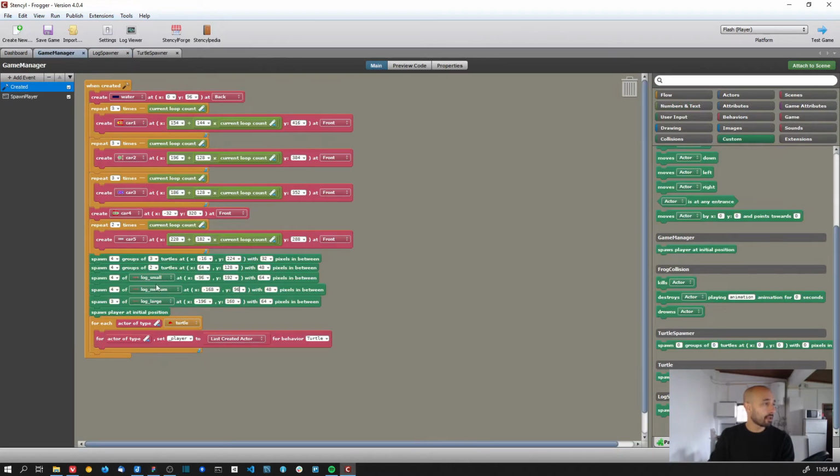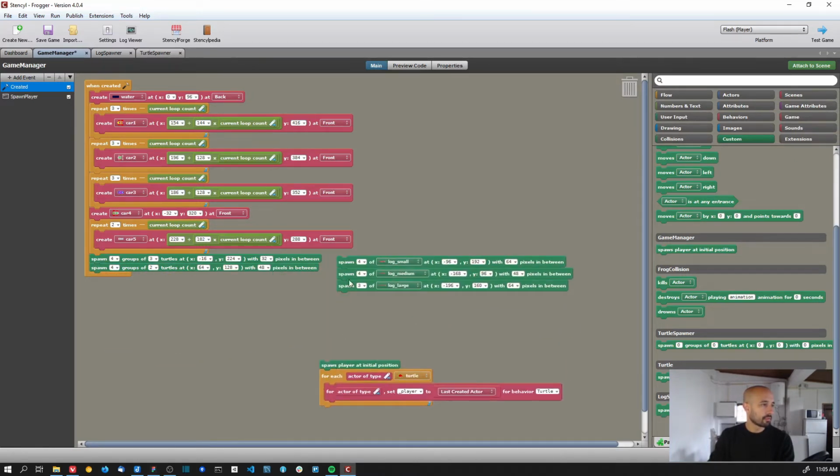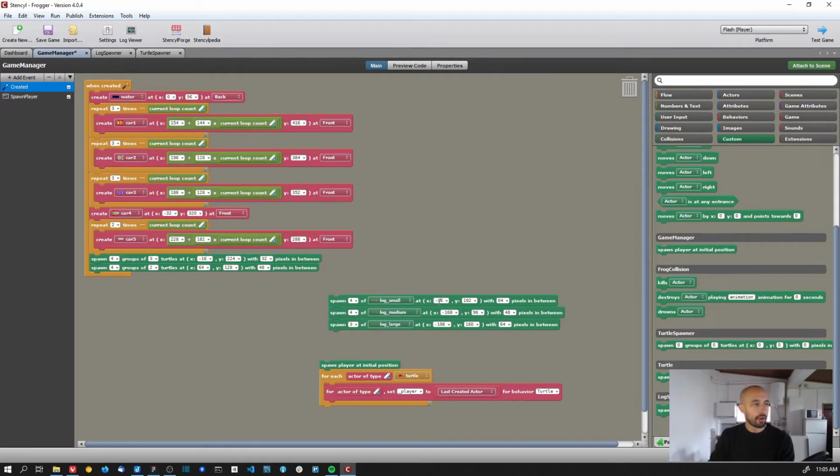And then on the game manager, just like we did with the turtles, I'm using the turtle spawner spawn. Sorry, not the turtle spawn. The log spawner spawn. And you can see that I'm using these 3 blocks here. Let me show you. Okay, so I have a block for each one of the log types. And I'm going to spawn 4 blocks of the log small that start at -96 at this Y position with 60 pixels in between. I'm going to do the same for the medium and do the same for the large.